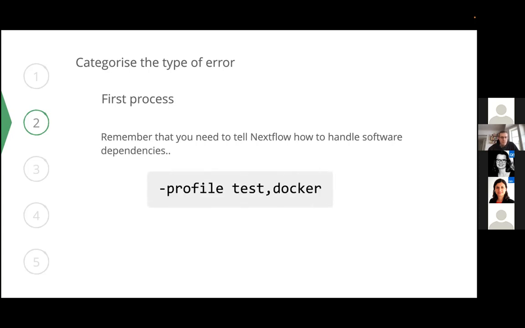Typically, we do this with a config profile. So here I've got test, docker. I'm saying run the test profile and use Docker to do it. Of course, you might want to use a different tool here, or you might have your own config, which defines which software tool to use here. So it might be the name of your institutional config here or something.